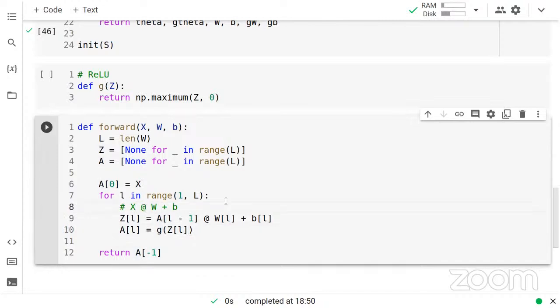So X is N cross M and W is M cross 1. It will be M cross whatever the number of neurons is, right? If there are 10 neurons, M cross 10. Okay, sir. I understood. It's in the vector form.